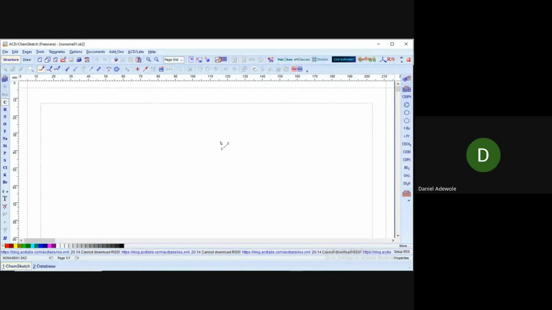Sorry, I have a question. On my display, another small icon shows ACD/Labs product. Should I say cancel or press OK? Which one? Whether OK or cancel, whichever one.